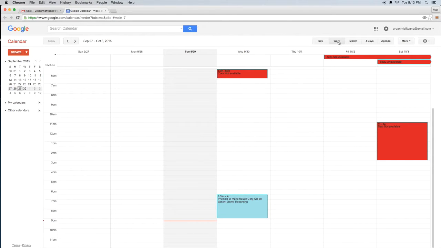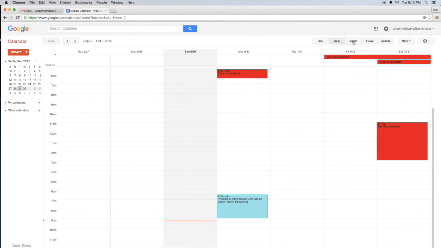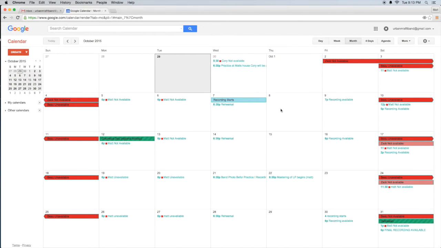I think it defaults to week. I always look at it by the month, but you can look at it by the week. We'll get to that in a second. And we're going to go ahead and look at October. So you can see we've got a lot of things going on in October already. You can see like Zach is not available on these days. You can see that we're going to start recording on the 7th, and things like that are coming up.